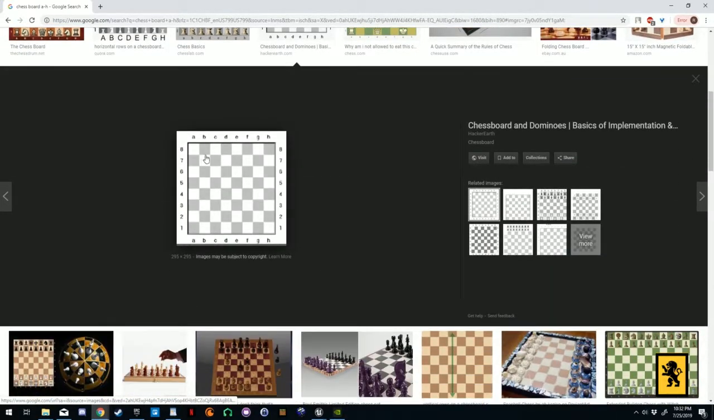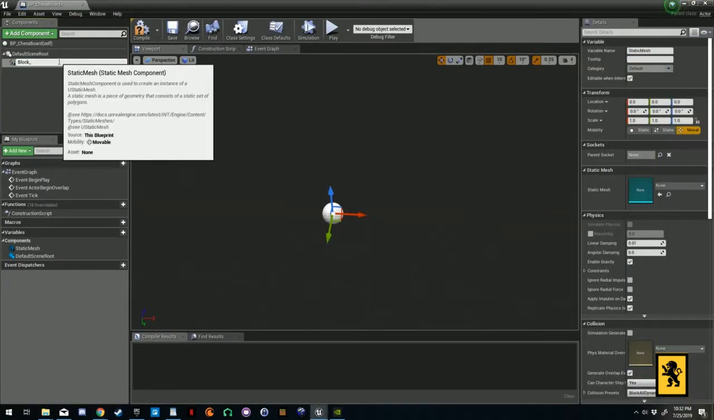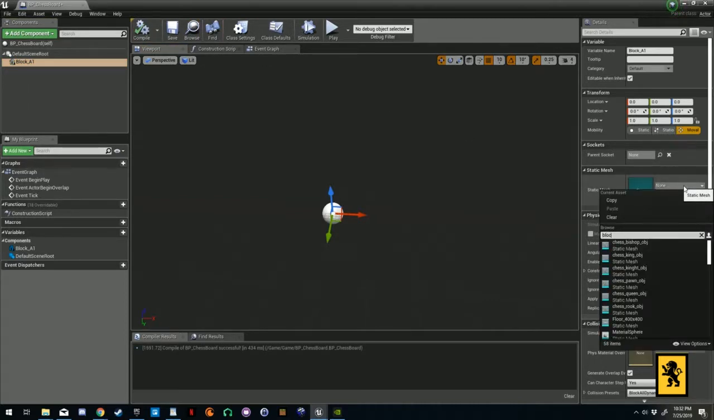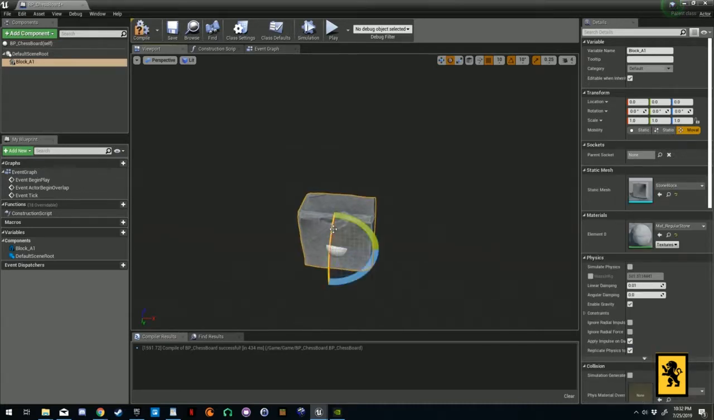So as you can see here, a chessboard is lined by A through H and 8 through 1. So that's the format that we're going to be using for this tutorial. So you are creating and naming each individual block for these. So first one will be A1. Go ahead and find the chess block. And we can rotate it.